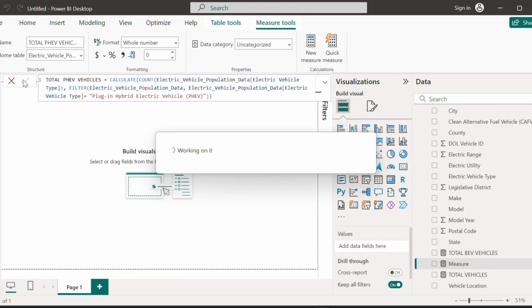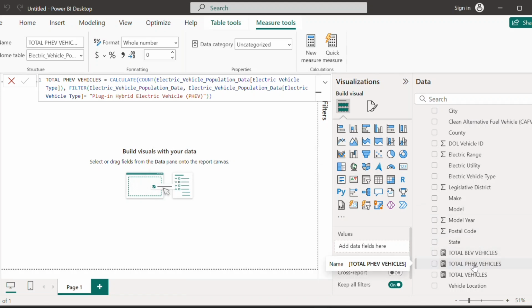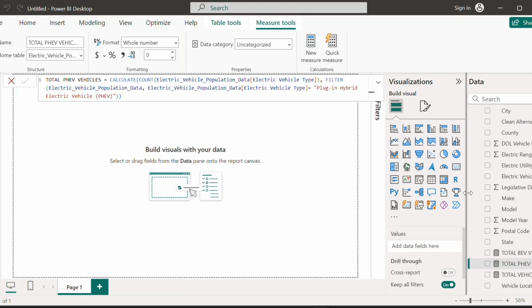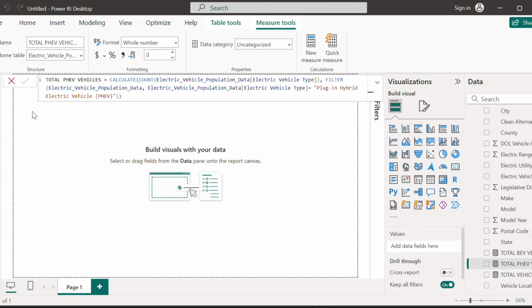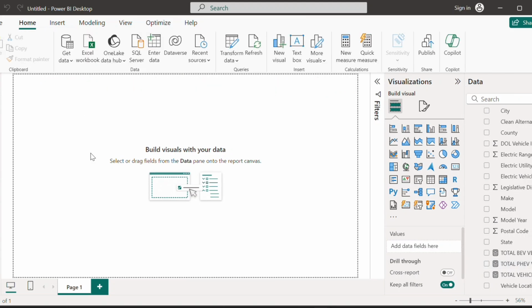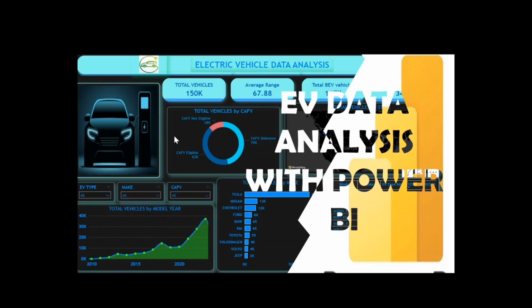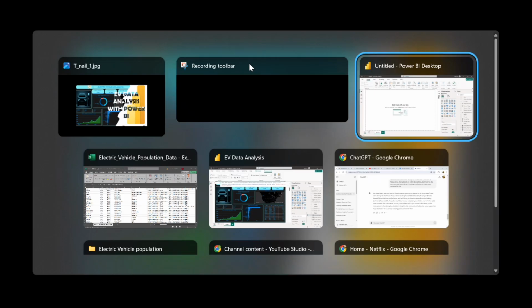Click on commit, and it will create a new measure with total PHEV vehicles. So we are done with the measures, and we are ready to start with our dashboard design. Let's see how we can do that. Now in this dashboard, you can see that I have included a placeholder here which will carry our title for our data set. Let's see how we can insert that.